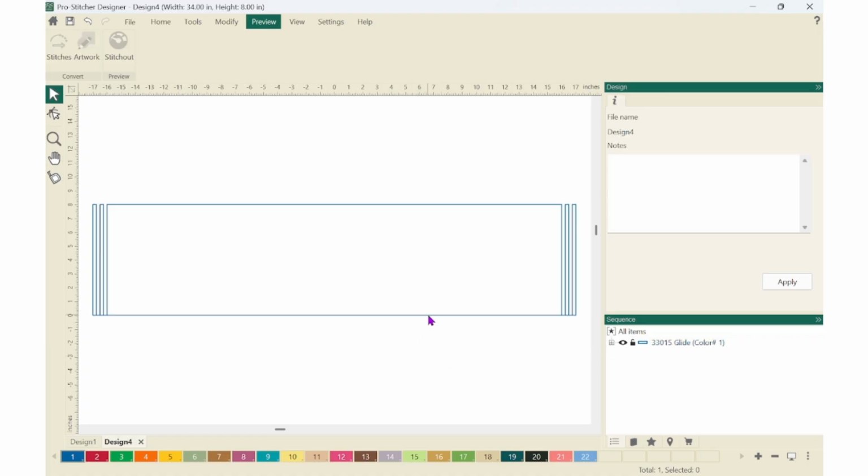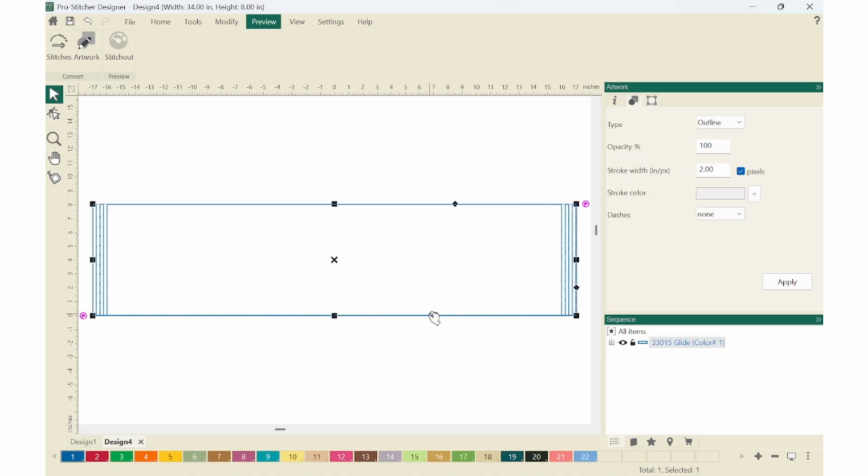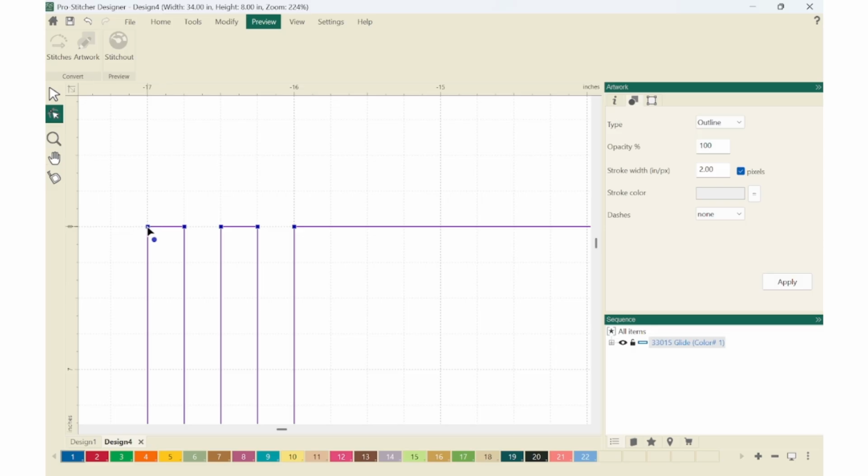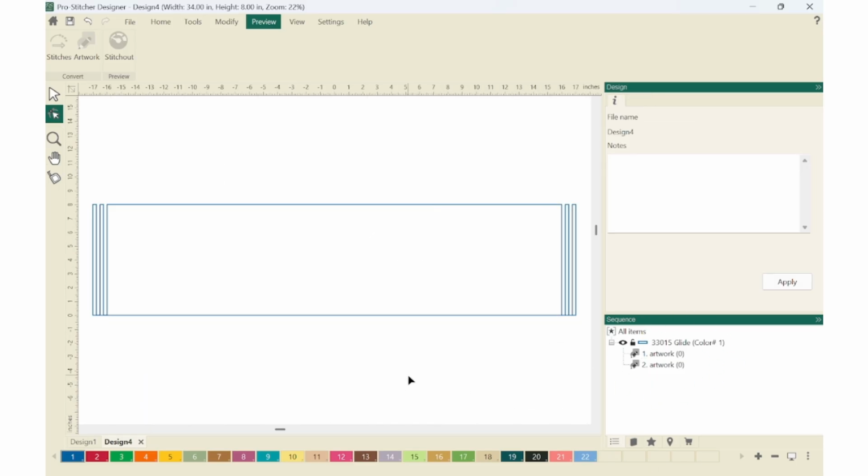So over here, I have a copy of this file. And if you look at this, I'm not going to move it because I don't want to close the shape. So it's the same design. If I come over here and let's zoom, I'm going to right click on that node and I'm going to split the line. Okay, you can see over on the right side in my sequence, I now have two pieces of artwork. And that's because this was not a closed shape.